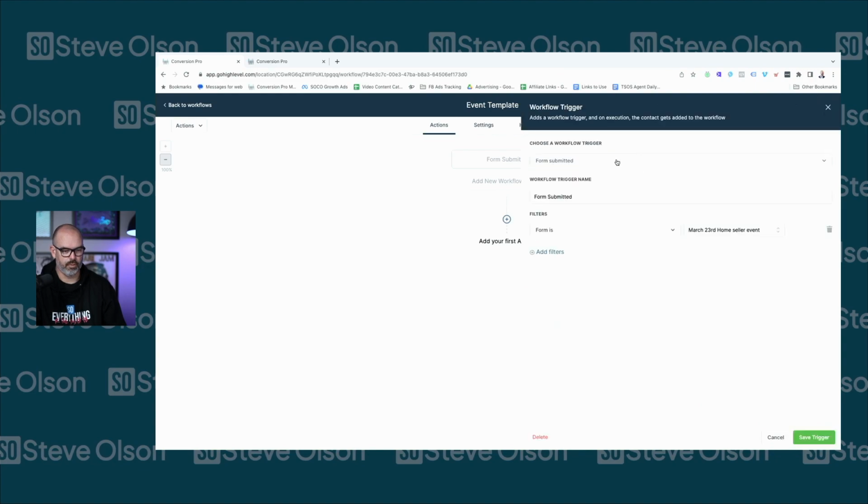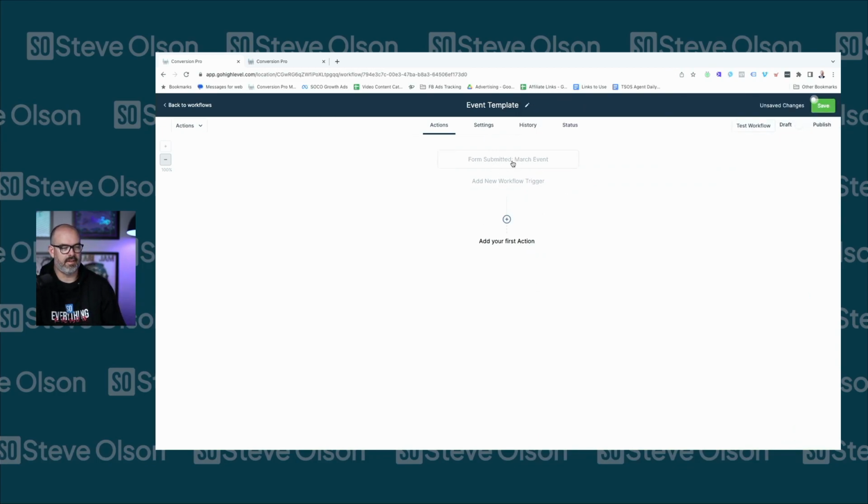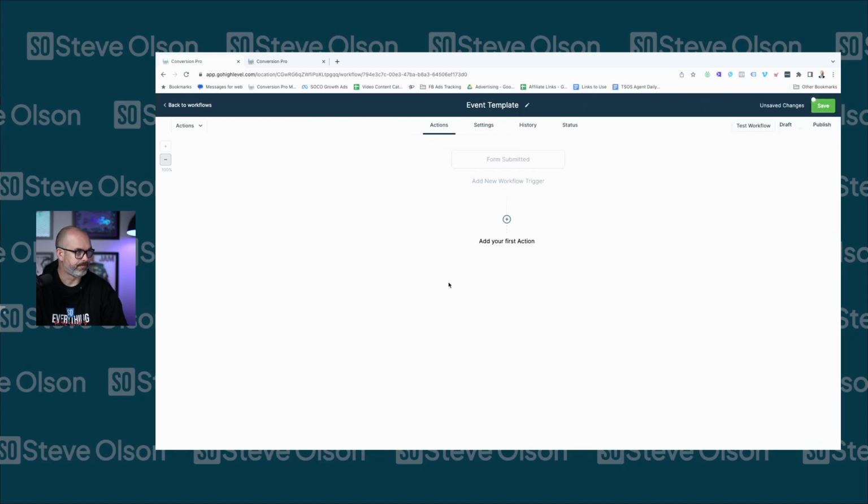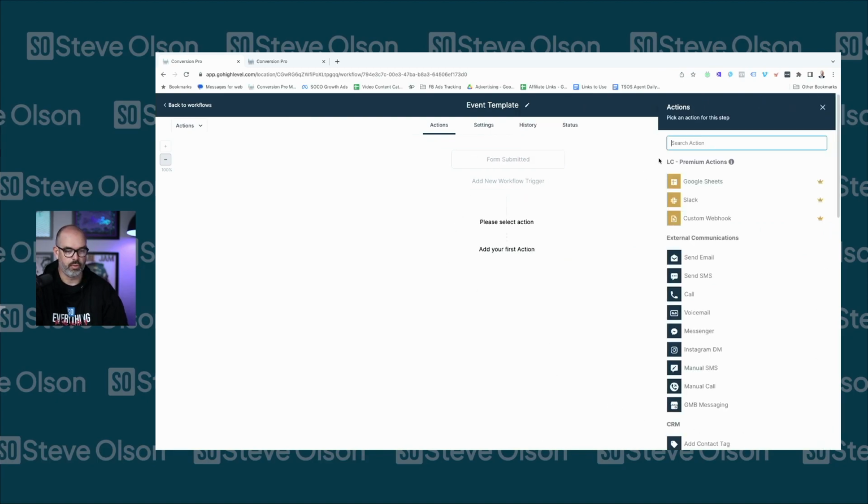And then you would want to rename this just so you know. March event. And then you'd hit save trigger. So that says that this thing is going to start with a form submitted March event, but we're going to delete that right here because I want to create this as a template. Save trigger.